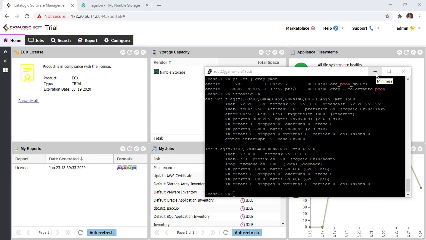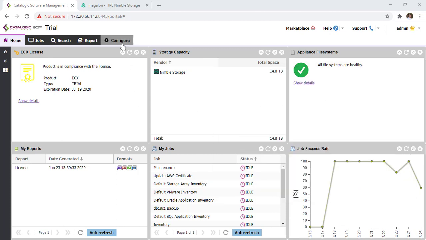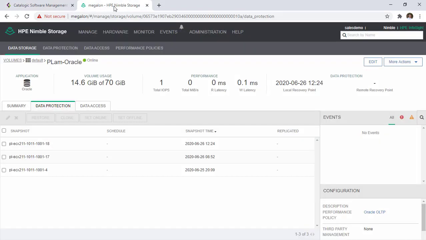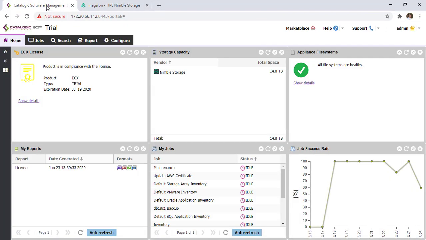So let's just really quickly go through our demonstration environment. I am running an ECX appliance, which I'm connected to the user interface via my web browser. I also am connected and running an Oracle database server on a Linux virtual machine running under VMware. This virtual machine has data stores connected to HP Nimble storage. You can see I have the user interface for my HP Nimble storage available to me within my internet browser tab as well.